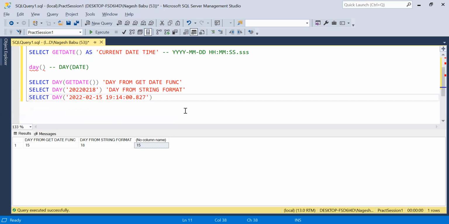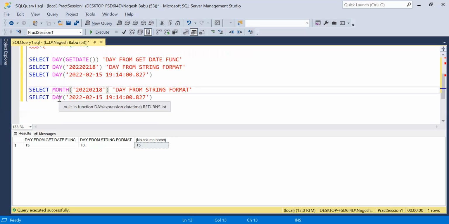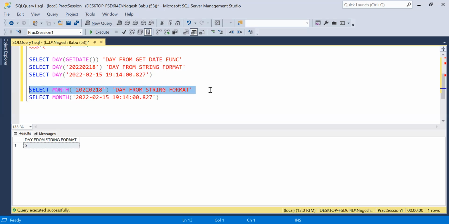Okay, and we have another function called MONTH to get the month of the passed date. It works almost the same as DAY, the only difference is DAY will give the day number, but MONTH will give the month number of the particular year. Let's execute this first. It is the February month, so it gives the month as 2.